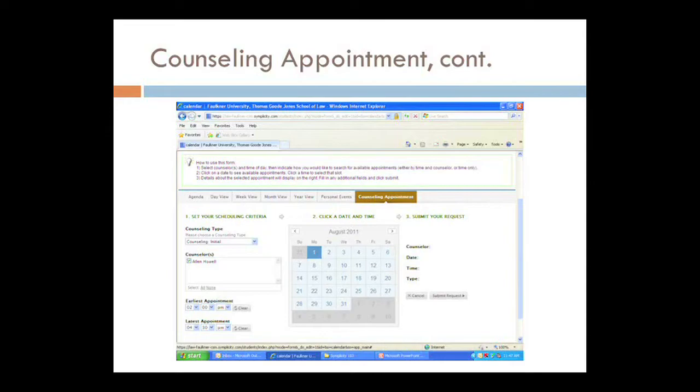Alan Howell comes up as a counselor. Make sure there's a check mark next to his name. Put the time range that would work best for your schedule. In this example, the student is available from 2 to 4:30 p.m. Choose a date. You can schedule appointments up to 90 days ahead of time. This student chose August 1st.